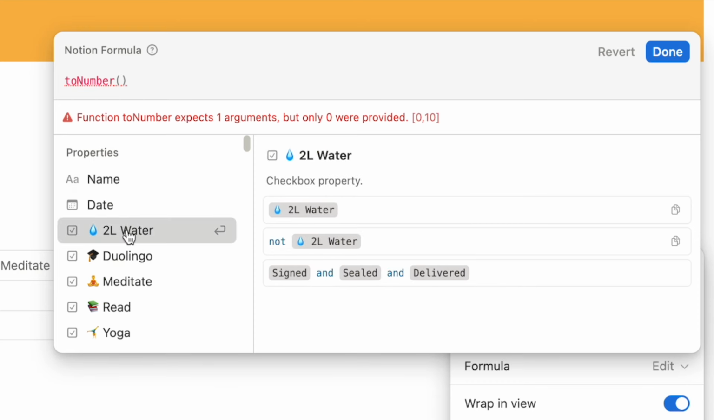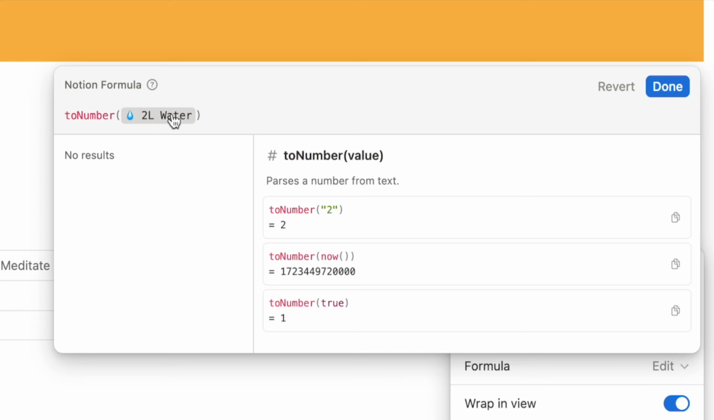So we'll start with the first habit. As I said, if this checkbox is checked, this would simply return the number 1. And if it's unchecked, it will return the number 0. Now I need to add all of those numbers together.